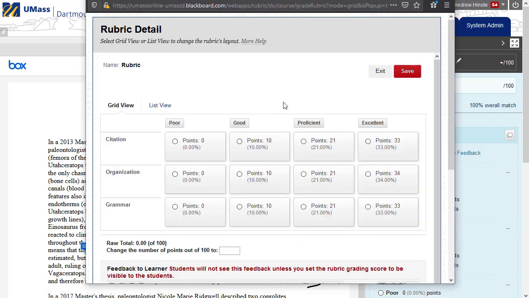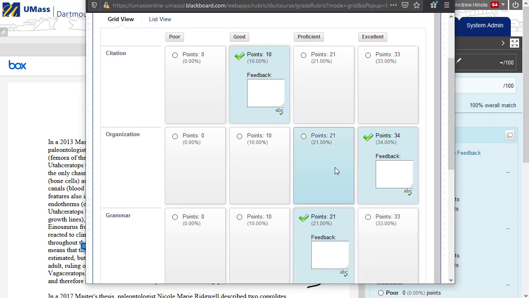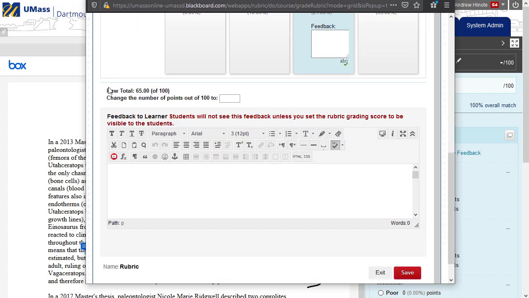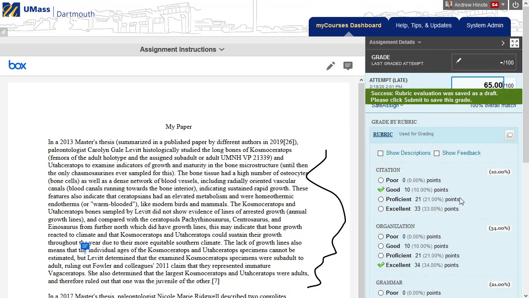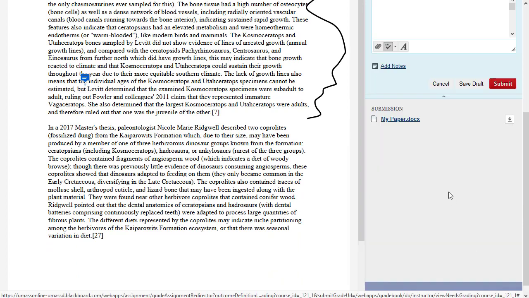When you look at the rubric in a new window, you're able to click where on the criteria table a student has landed. You can also enter in feedback for each of your choices. At the bottom of the rubric, you'll see a raw total out of whatever points you chose, and you have the ability to override that number by typing in a new grade in this box. Click Save once you've finished entering in the grade through the rubric, and that number will be pulled in and entered into this box here. You can close the rubric view by scrolling down a little bit and then clicking Save Rubric.